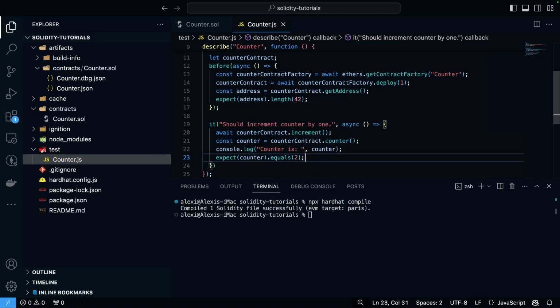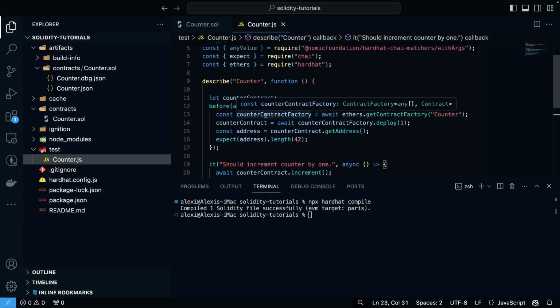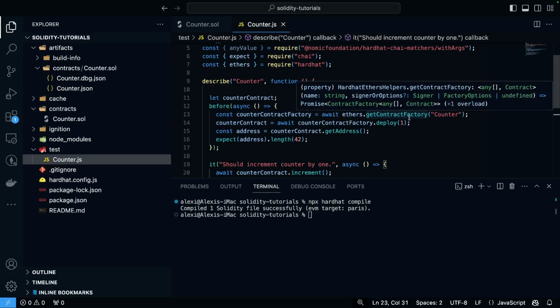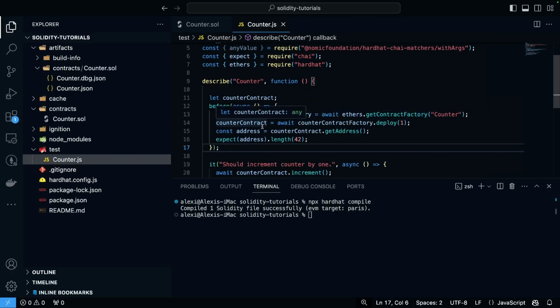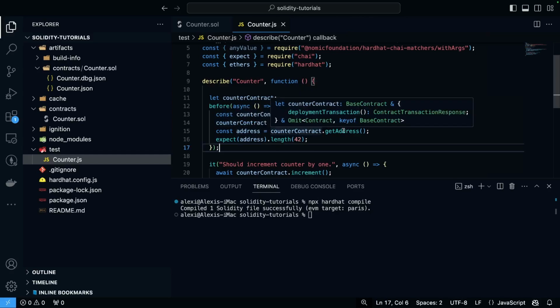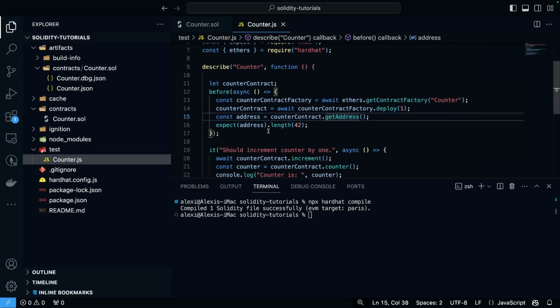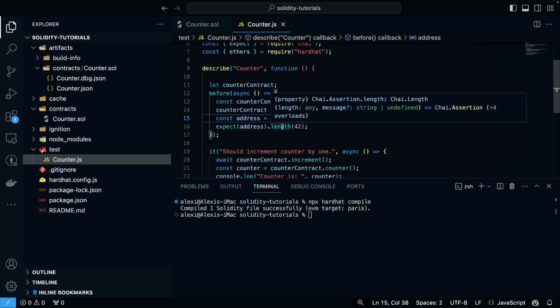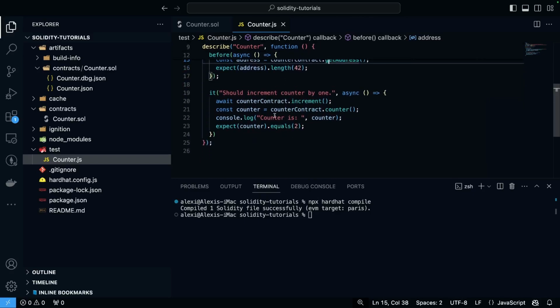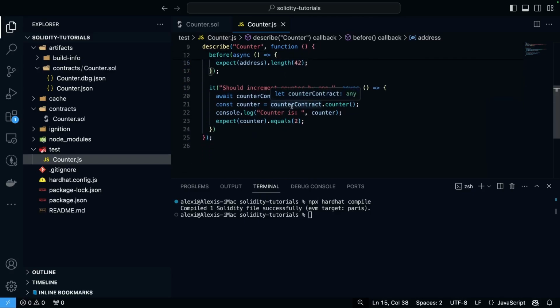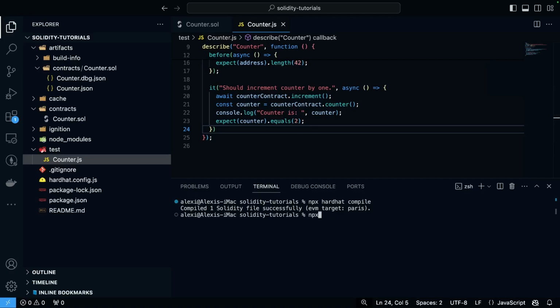Okay, just a quick recap of what's going on here. We are getting a reference to the contract factory. Then we're assigning a reference to the deployed version of the contract to this value here, counterContract. Then we're checking the address, making sure it's a valid string of length 42. Then we're incrementing our counter variable by 1 by calling this method here, getting the value from the getter function. Then we're going to print it out and make sure it's equal to 2. So here I'll run npx hardhat test, and let's see what happens.